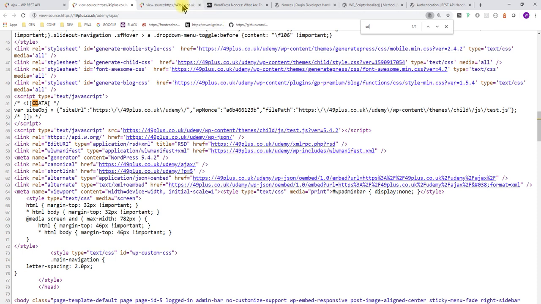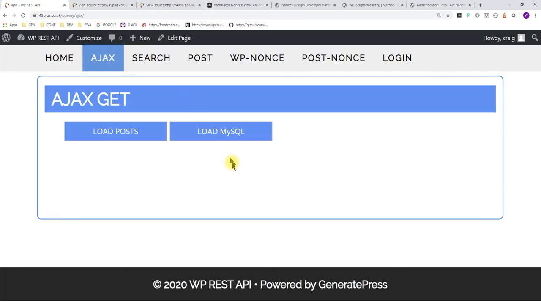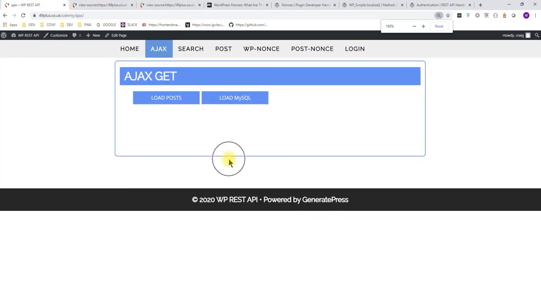So what we've done is we've seen the REST API, we've seen how we can secure it with the nonce, and we've wired it up, and that will enable us to prevent and give greater security against cross-site request forgery.